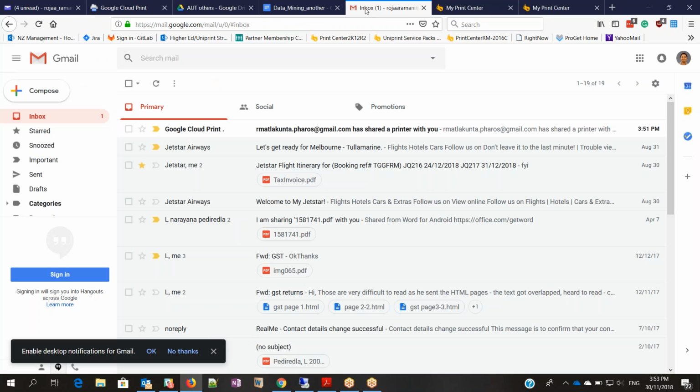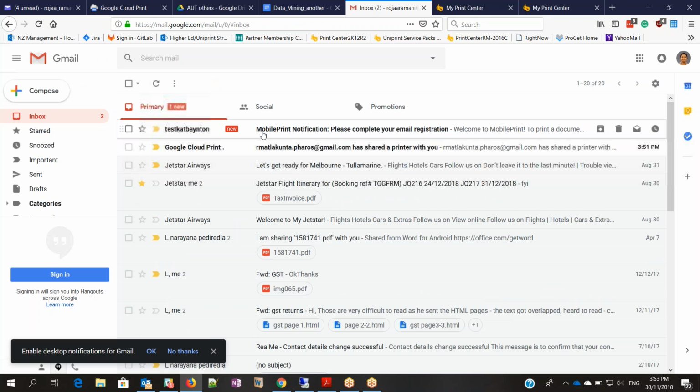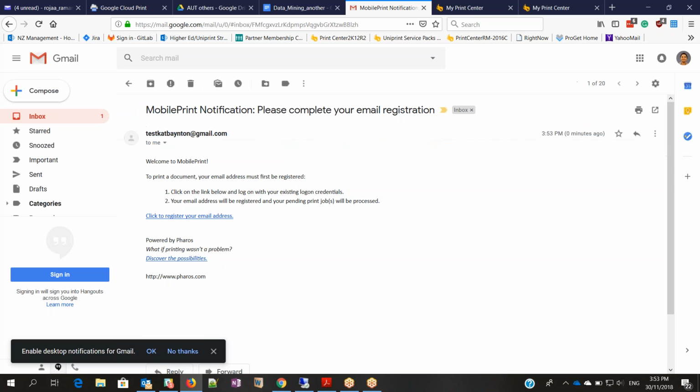Now in your email, you should get another email for the self-registration. So that's what it is. Open it. You can click here. At the moment, it says welcome to mobile print. By the way, you can change all these settings. I can show you in the mobile print tab, the administrative view. So let me first register.